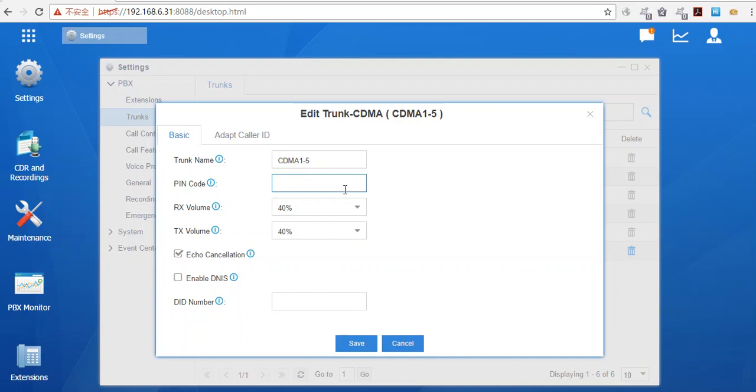But of course, if your service provider didn't give you any PIN code, then probably they don't need any PIN code. This SIM card is already activated. Then no, you don't have to put anything here.